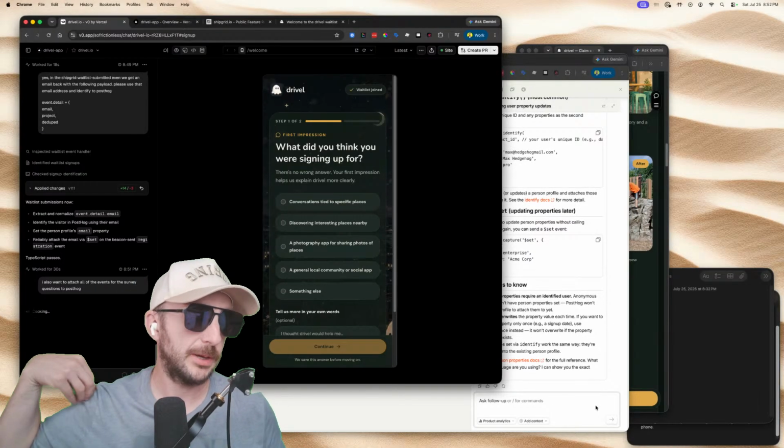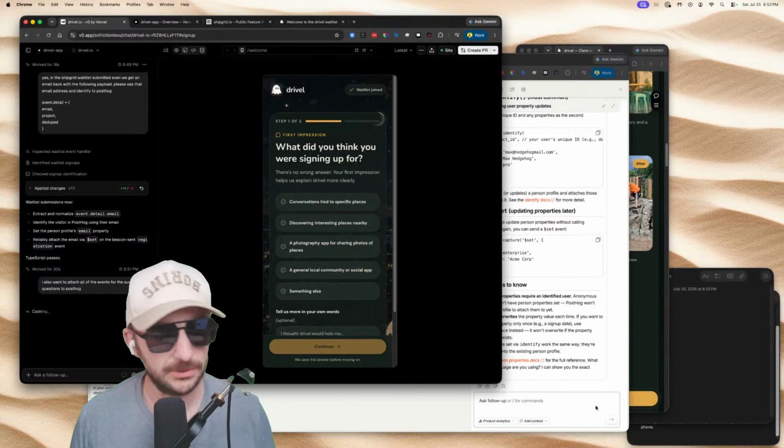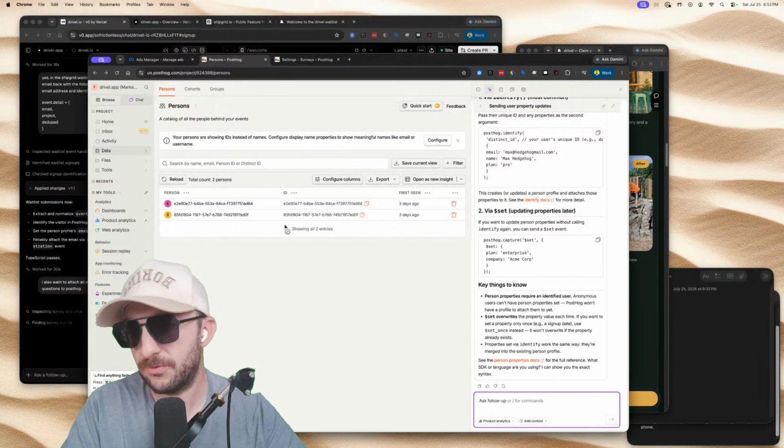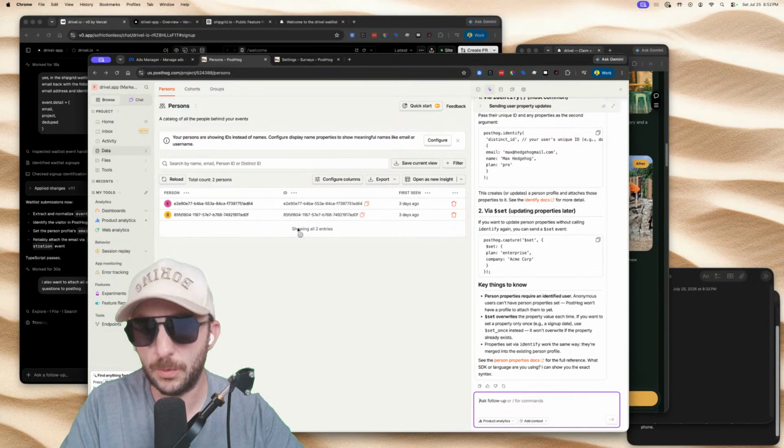So this means that now we'll be able to calculate survey fill out as well in PostHog, which is really important. So now we can even see that conversion rate. Did they fill out the survey? And then what did they say?